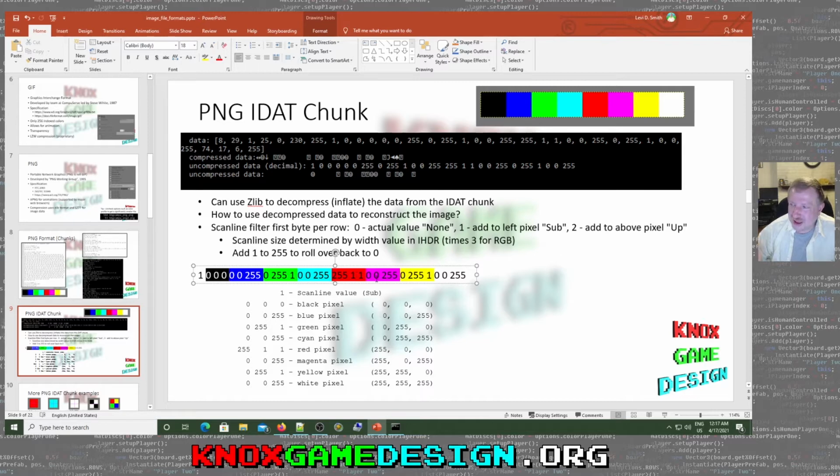So you're going to add 255 to 0 for the red, and then you're going to add 1 to the green and 1 to the blue. So that's going to roll over both the green and the blue, which gives you just 255, 0, 0, which is what we got right here.